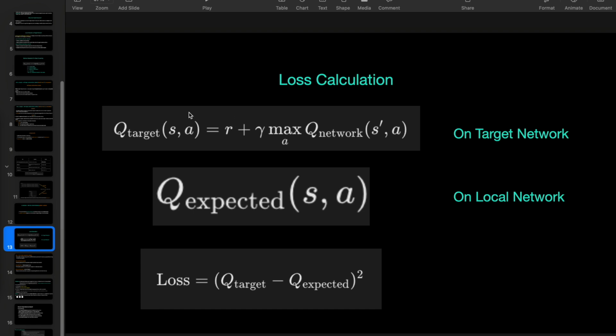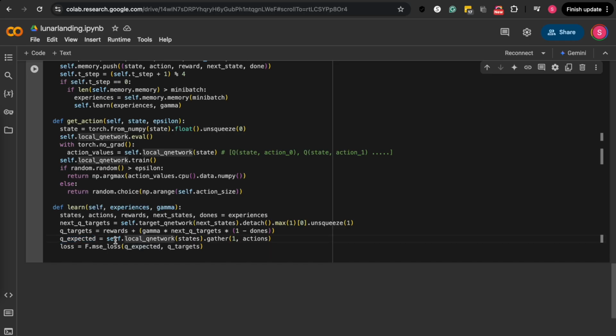So we have calculated this part, the Q target on the target network, and now we'll calculate the Q expected on the local network. So that is self.local_network. We pass these states .gather function with 1 comma actions. So this selects only the Q values corresponding to the action taken. So we pass the next states to the target Q network to compute the target Q values, and current states to the local Q network to compute the expected Q value.